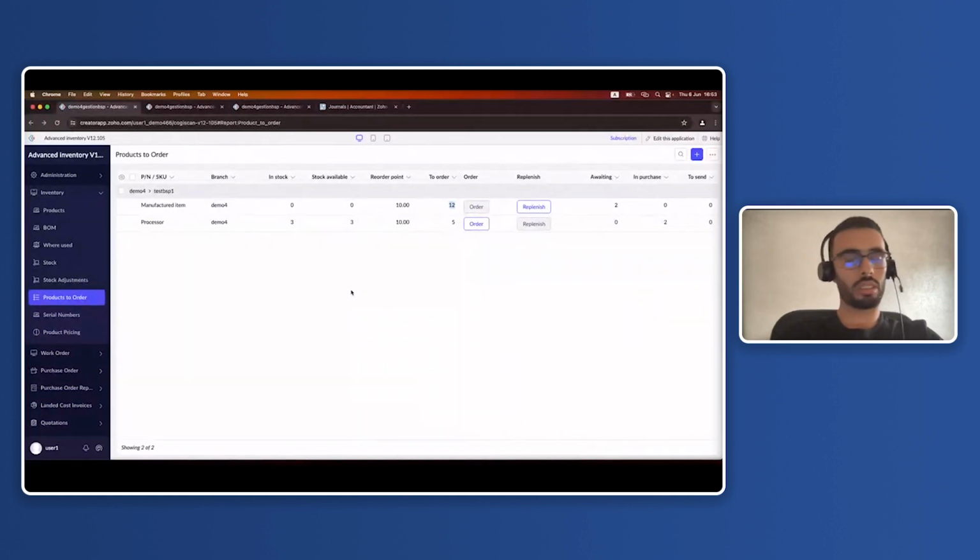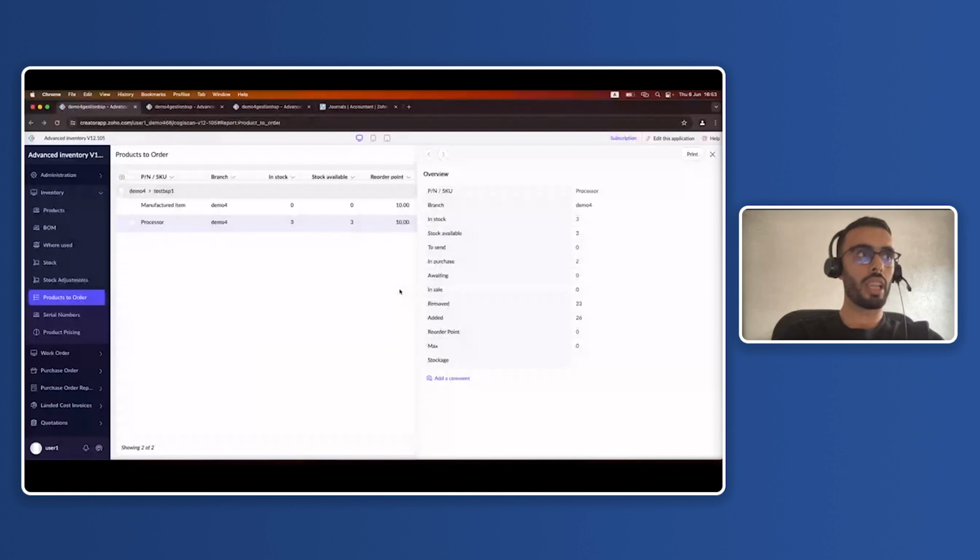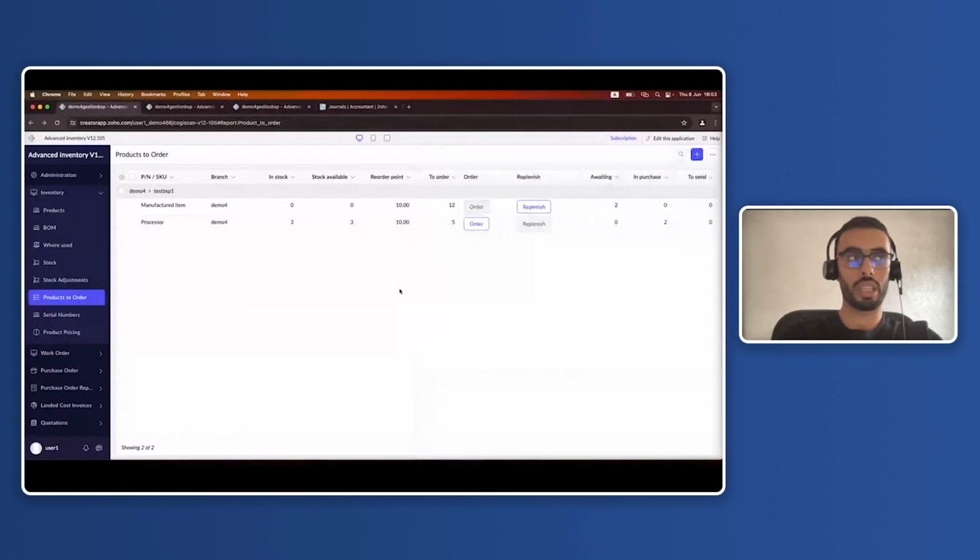We can ask the same question for the processor. We have 3, and the minimum is 10. So logically, we just need 7, not 5. The system is intelligent enough to see that we have already 2 in purchases. So we just need 5 plus those 2 to arrive at the level of the reorder point.